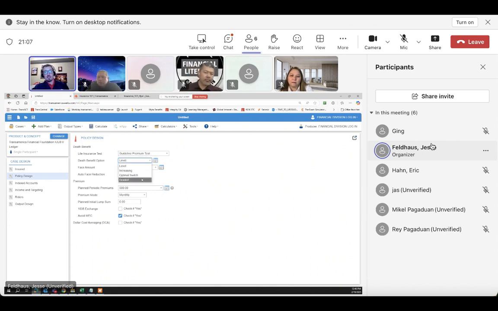So level, increasing, graded. You also have this optimal switch. So the optimal switch is just for illustration purposes. It's going to optimally design the death benefit from, starting increasing and switching to level at the optimal age, depending on the funding, the cost of insurance, and all of that. But when we switch our death benefit option, the client has to call in to enforce. So the optimal switch is just for illustration purposes. All right. But we'll now go over the other three.